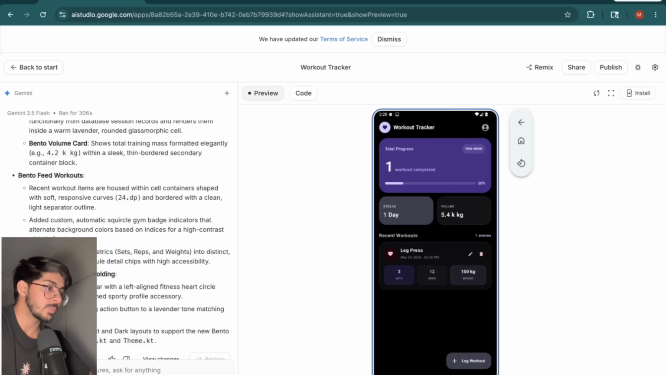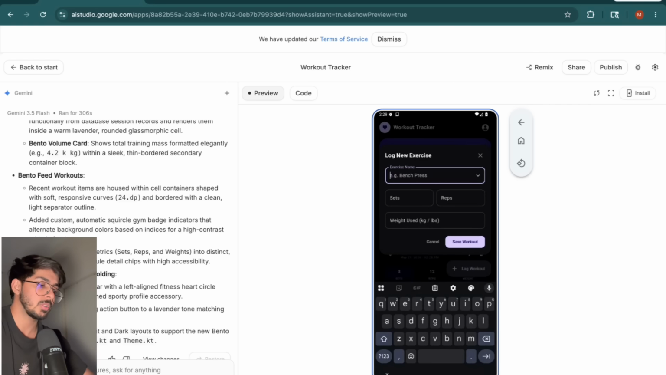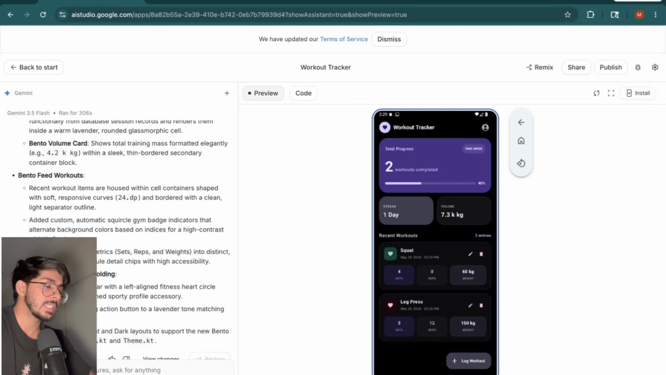Okay, so the exercise has been listed here. It says we have done leg press on this particular date and time, and this is the weight we have used for 3 sets and 12 reps per set. Let's add one more exercise. So it says this week we have done 2 exercises, squats and leg press.